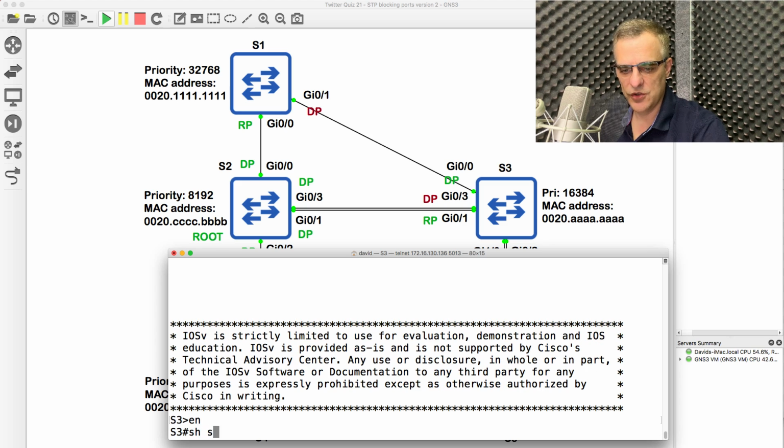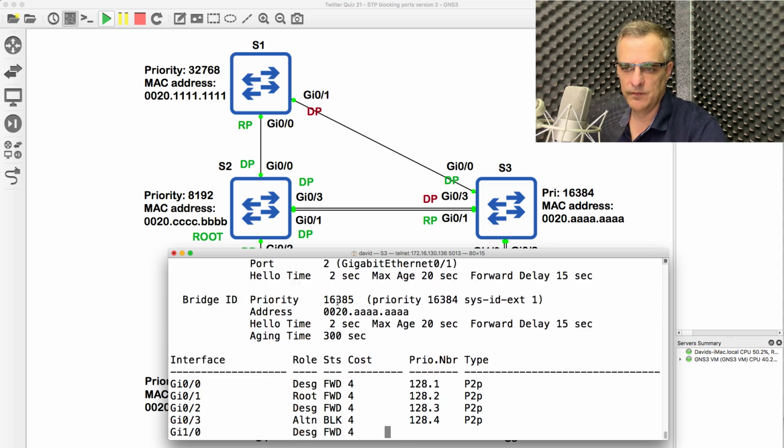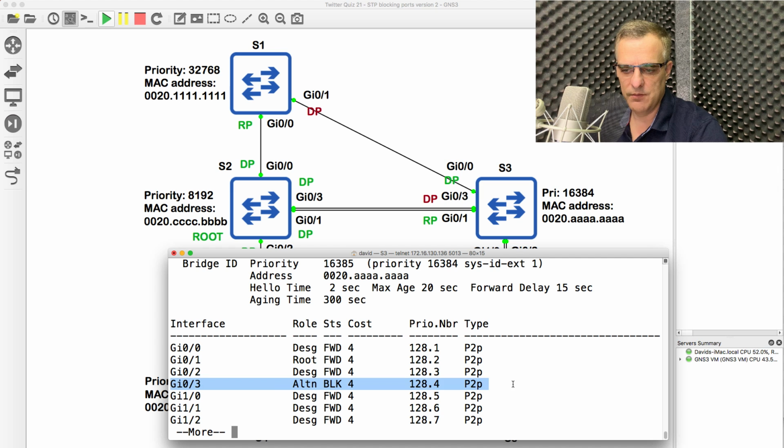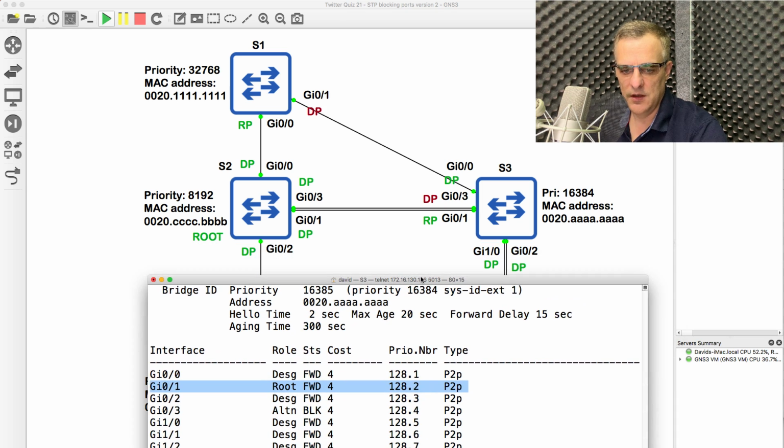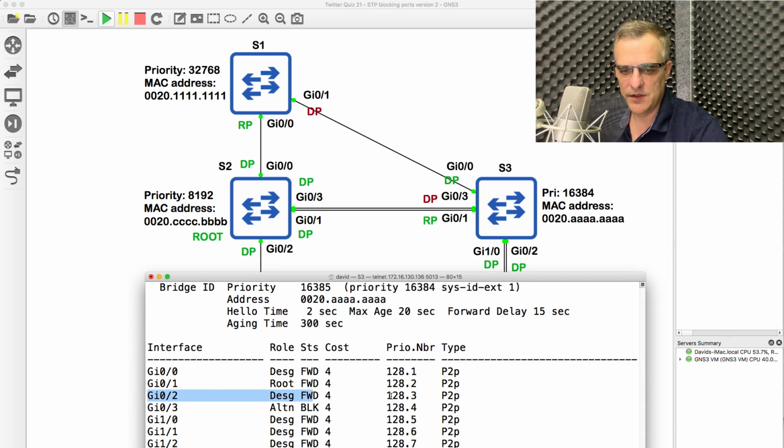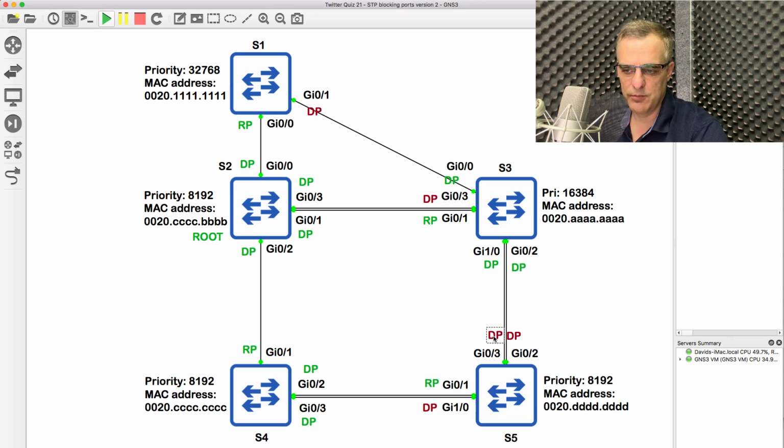On switch 3, show spanning tree. Gigabit 03 is blocking. That's known as an alternate port. Just to reiterate, Gigabit 00 is a designated port. We can see that there. Gigabit 01 is the root port. That's correct. Both Gigabit 02 and Gigabit 10 are designated ports. The blocking port is Gigabit 03, as we can see over here. So we've worked that out properly.